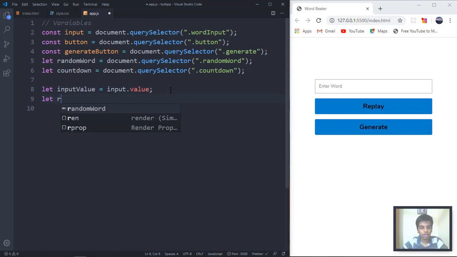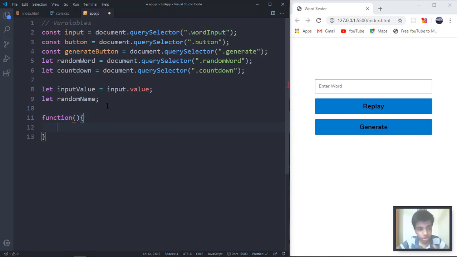We also want to define random name. So this is the name that is going to be generated each and every time we run the function, and this is the place where we are going to be putting in the random name. So here, in order to get this actual random word generator happening, we need a function that actually does that. So we'll say function input game.